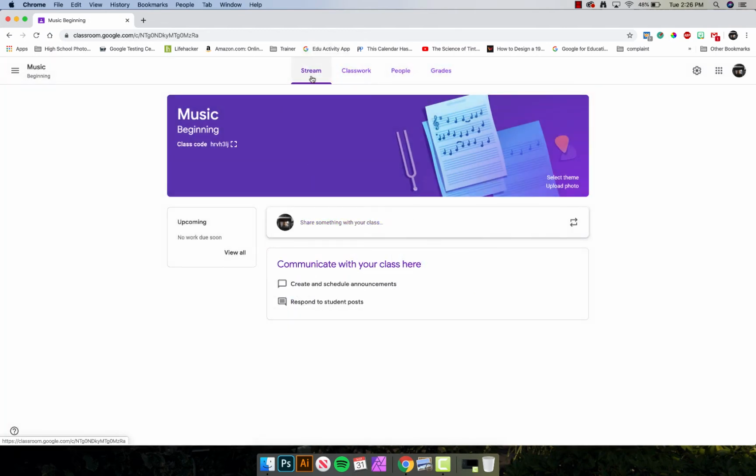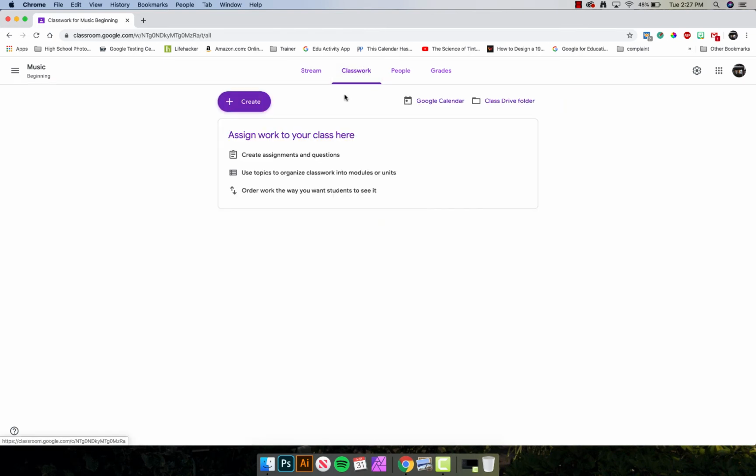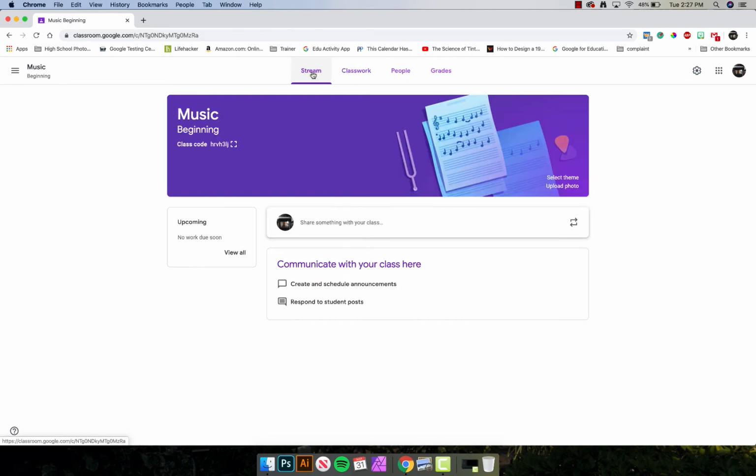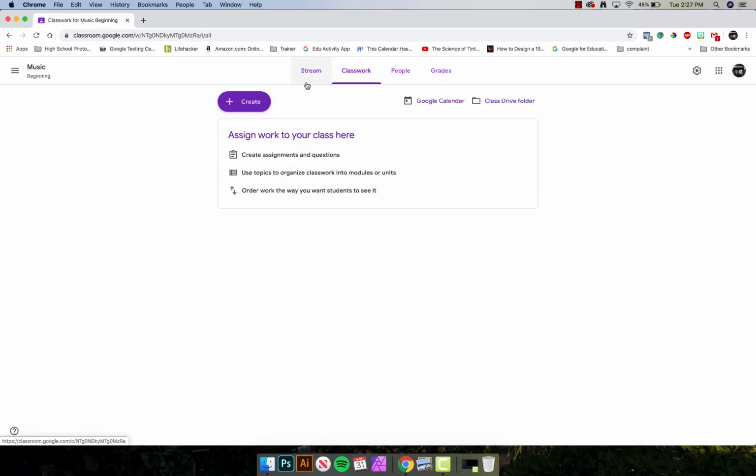The first screen here is the stream. This is where I can send out class announcements. I have the classwork section. This is where I add assignments and other announcements. Most students stick with the stream. They just look at that one screen and don't click through here. But as a teacher, you have to create everything through classwork.